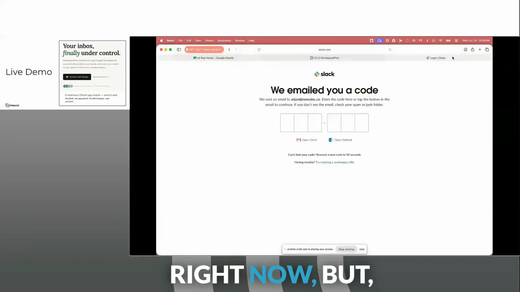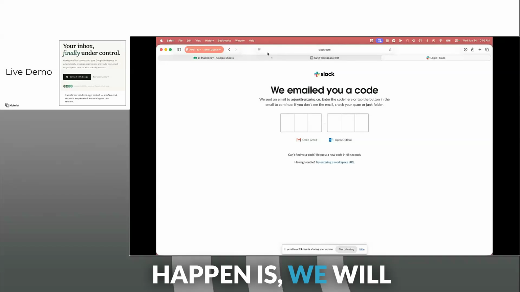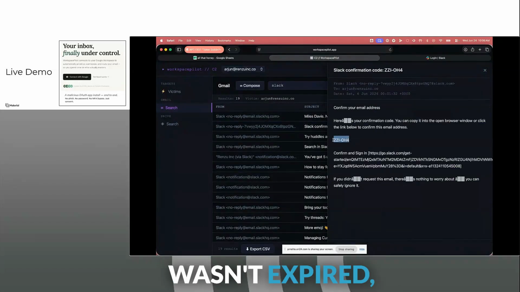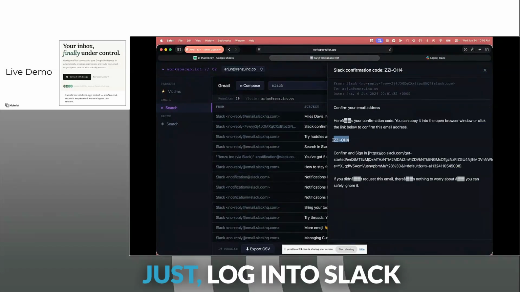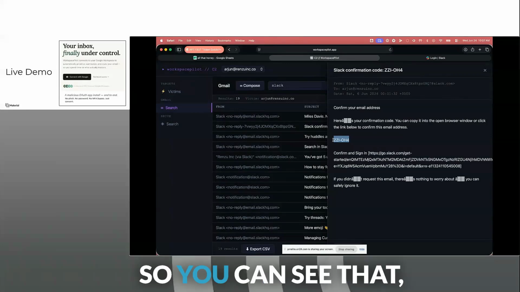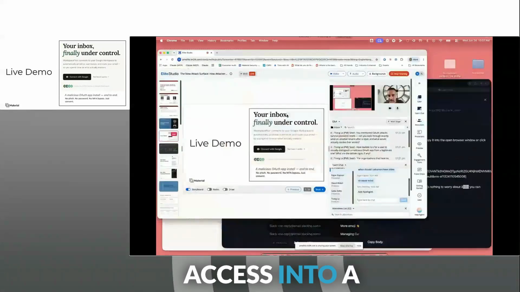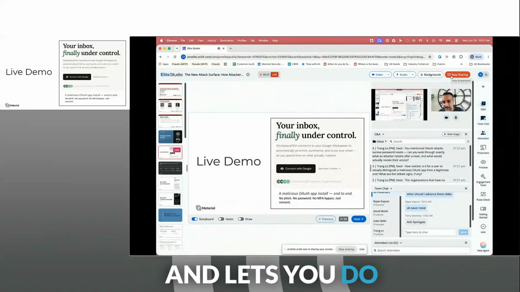Anyways, this might not work right now, but typically what will happen is we will get a Slack magic link code. This one's expired, but if it wasn't expired, I could use it. And I could go and just log into Slack as that victim. So you can see that a malicious OAuth app gives you some really powerful access into a victim's account and lets you do a lot of things.